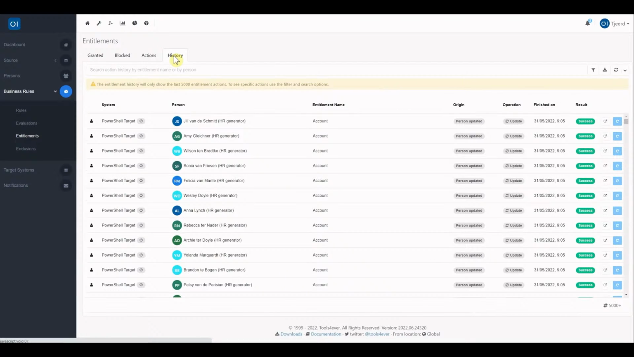In the history tab, something else has changed. Because of a disabled entitlement, we also disable the option to retry the process for this type of entitlement. So you cannot retry the entitlement of a disabled system.